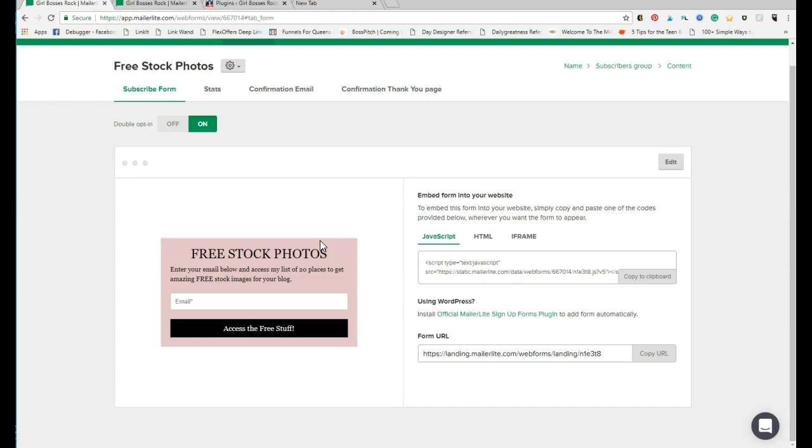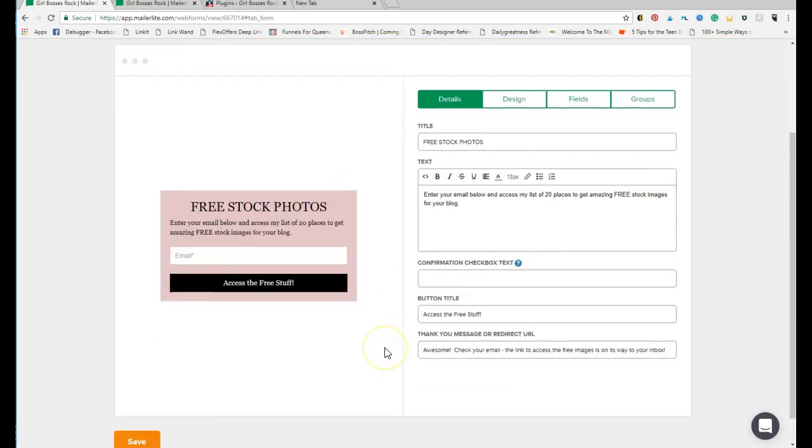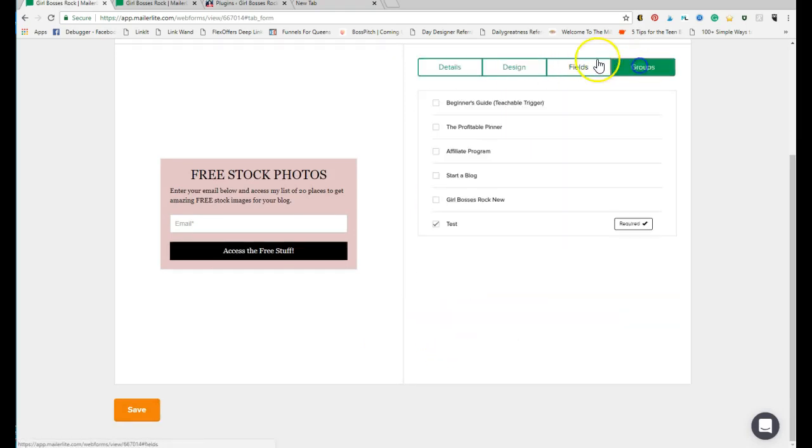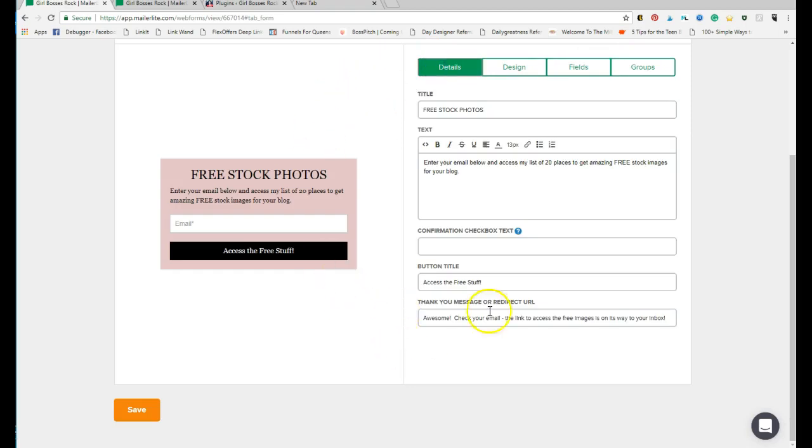And so once they enter their email address, just like we went through in the steps, make sure it's a double opt-in. And so for mine, I actually have it set up here. We're going to change this, edit. So we have all of these different options. So from here, on my thank you message, when they enter the email and hit access the free stuff, then another little box will pop up and it'll say, awesome, check your email. The link to access the free images is on its way to your inbox.